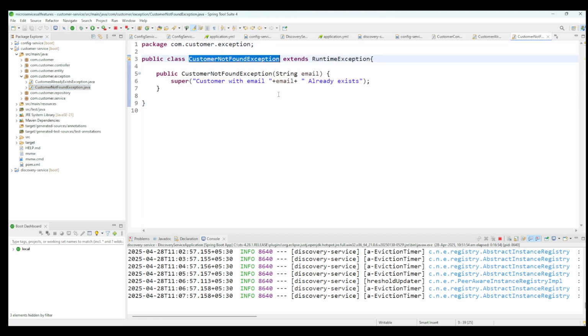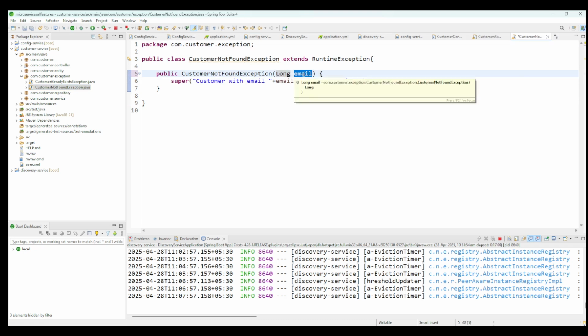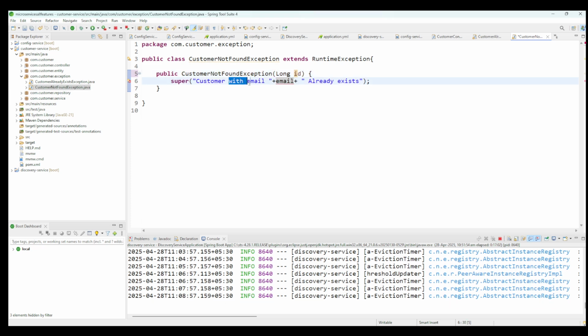Now here let us change this message. Here it should pass a long ID because we are going to access the customer for this ID, and here it is showing customer not found for ID, and this is the ID for which the customer is not there. And we can remove this part and save it. Now we have two custom exceptions.